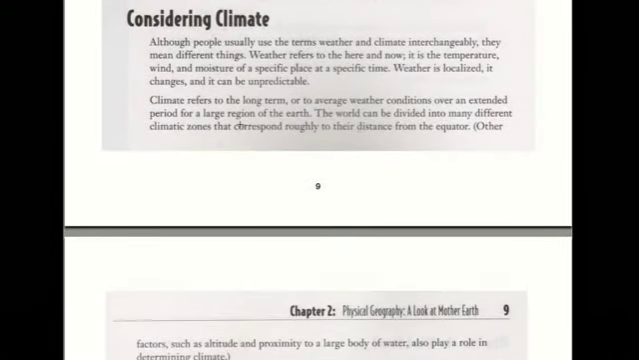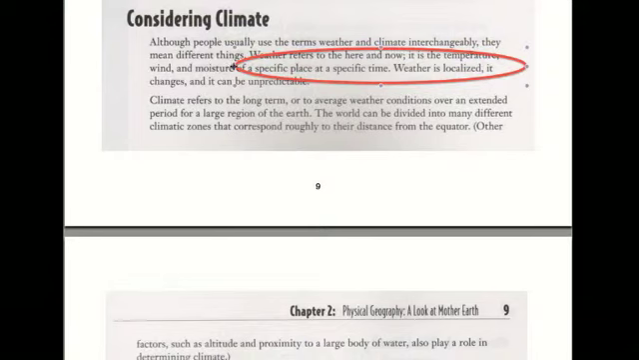Considering climate. Although people usually use the terms weather and climate interchangeably, they mean different things. Weather refers to the here and the now. It is the temperature, wind, and moisture of a specific place at a specific time. Weather is localized, and it can be unpredictable. A good example of weather would be what it's like out today.